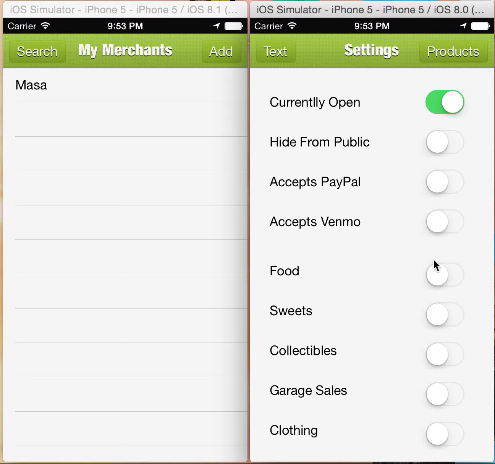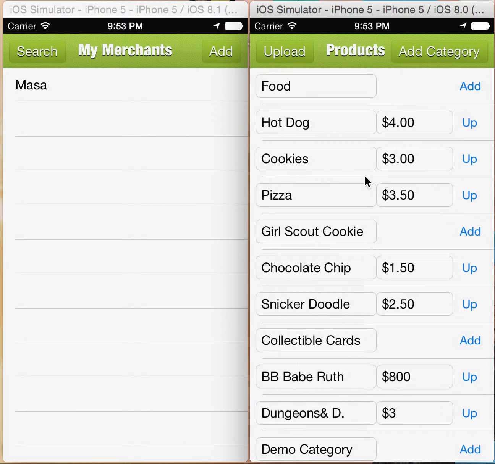And again, it sends that to the server. For this one, it was just a basic table view controller, and you just have two types of cells. You have the category cells and the item cells, and you just code those respectively.